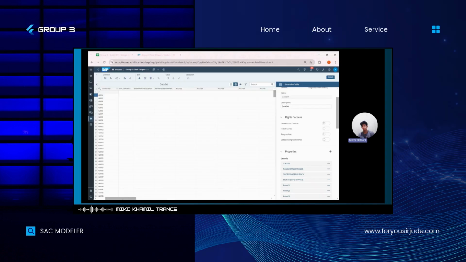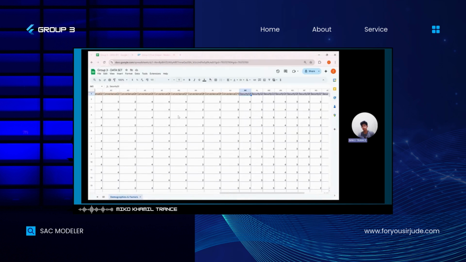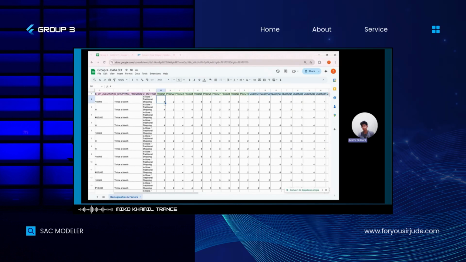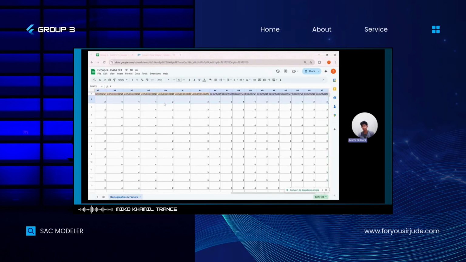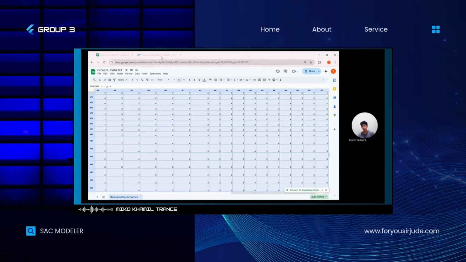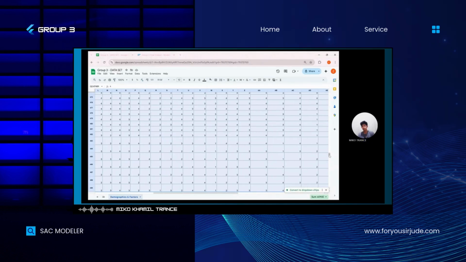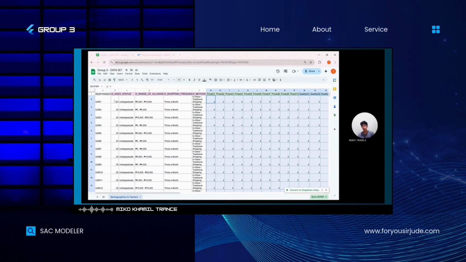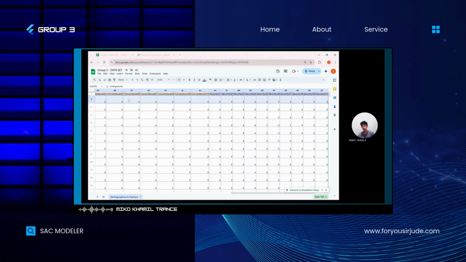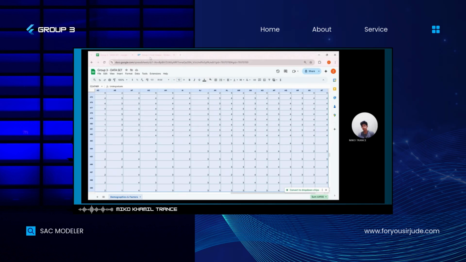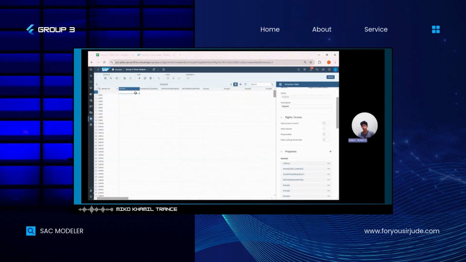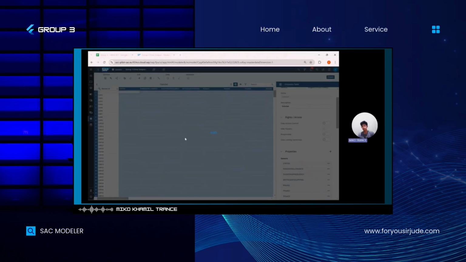So after we're done creating 10 more properties for security, we will now go back to our data set and we will try to highlight each and every data from price Q1 to security Q10. And then we're just going to paste it in our modeler. So be sure to include all the data from status to security Q10.